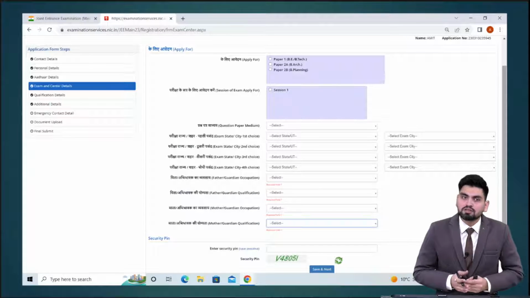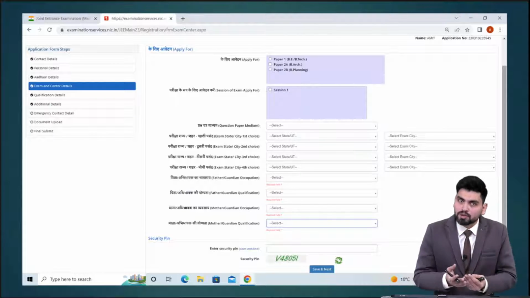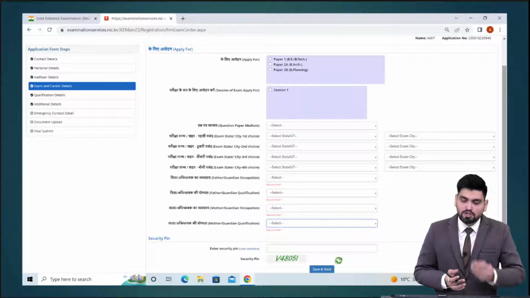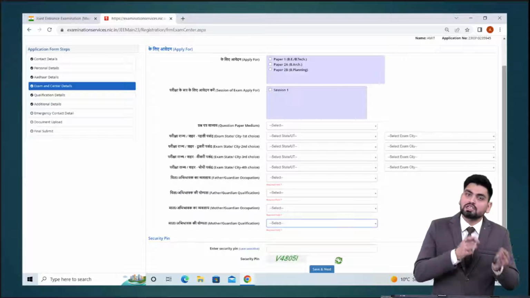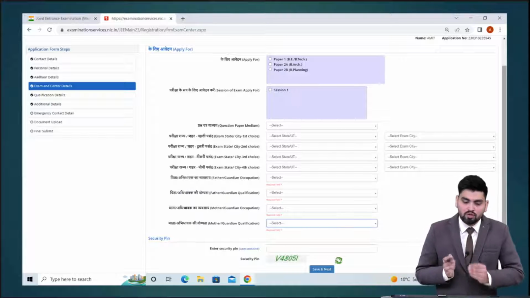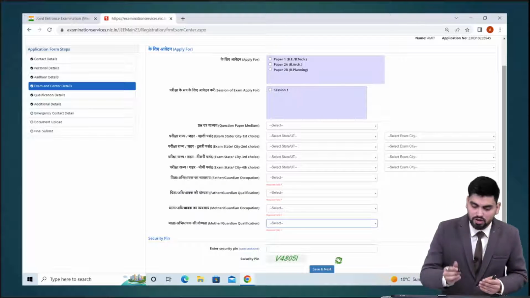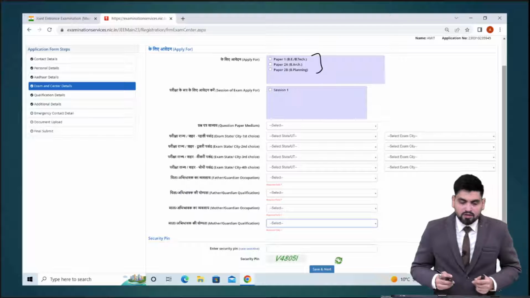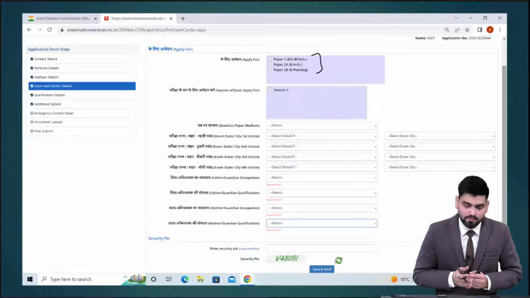On the next page, there are some options which we have to provide: which course or which exam we are going to apply for in JEE Main. There are 3 options. Paper 1 for BE BTech, that is the engineering part. Paper 2 for Bachelor of Architecture, totally a different exam, totally a different course. And paper 2B means Bachelor of Planning. So you can select any one option or you can select all 3 options also, right?